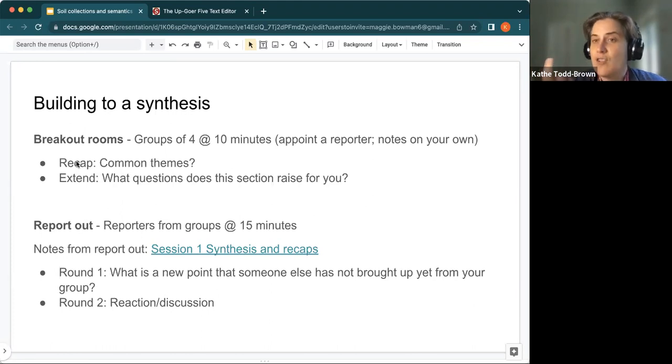And then what questions did these sets of presentations raise for you? So what are you curious about? What do you want to know more about? When we come back, we'll have 15 minutes and we're going to do this report out in 2 rounds. The first round is to sort of gather new points. So what's something that was discussed in your group that you haven't heard somebody else bring forward. And then the next one is going to be a reactionary discussion round where we'll open it up for folks to have a little bit more of a dialogue around it.